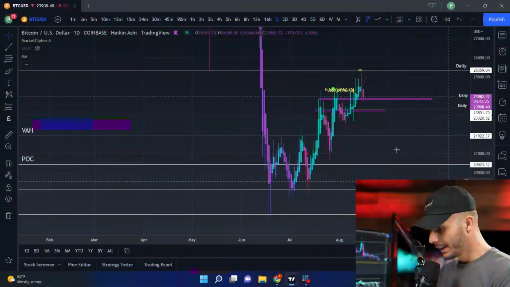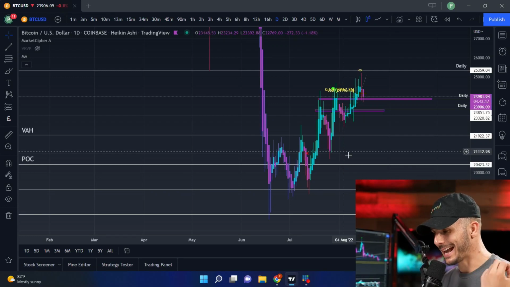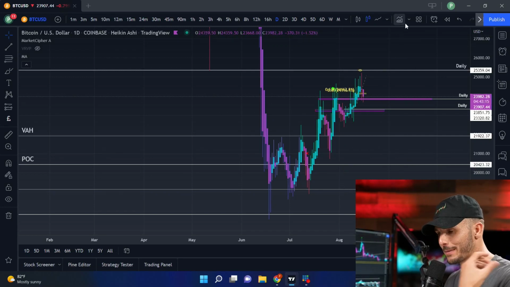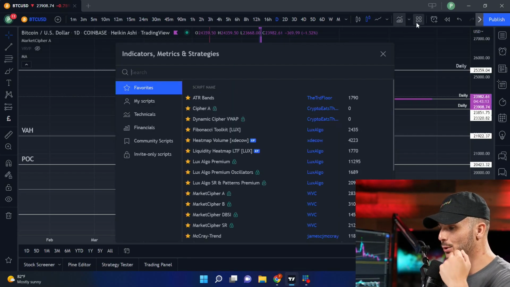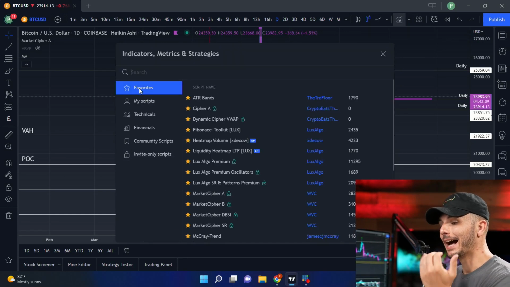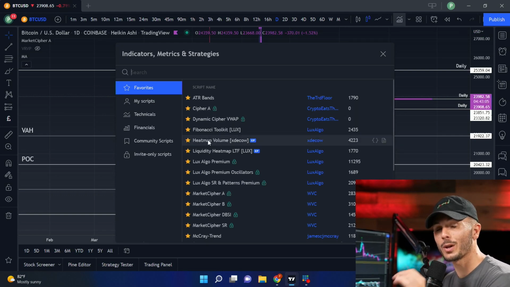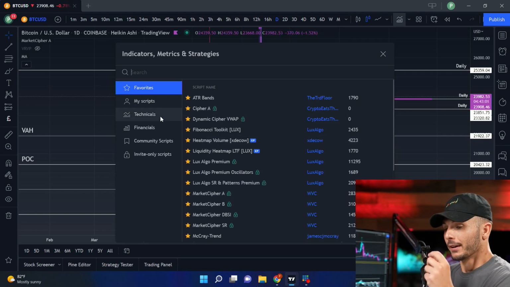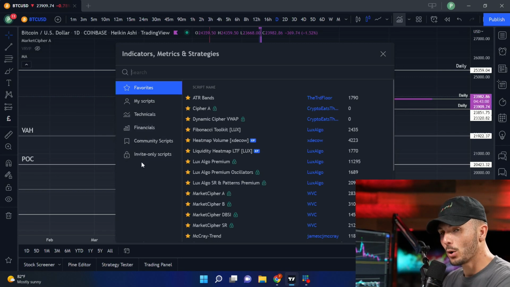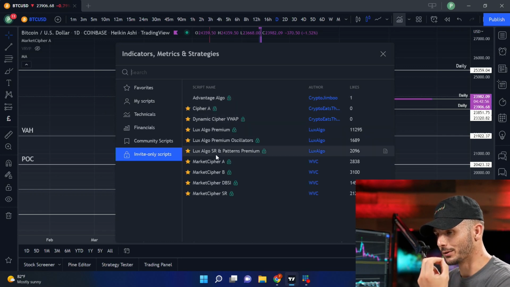Let's get into it. Here we are on the Bitcoin daily chart. Let's add our Lux Algo Premium Oscillators to our chart. To do that, come up here to your indicators tab and click it. I have mine added to my favorites, so it pops up right here. But if you just signed up for Lux Algo and you're getting it for the first time, you're going to have to come down to invite only scripts. Click on that, and there you go. You can see all of your invite only scripts.